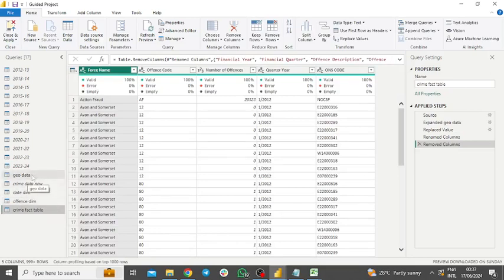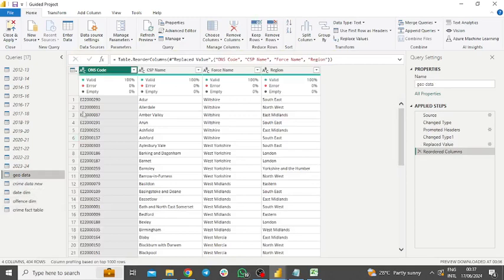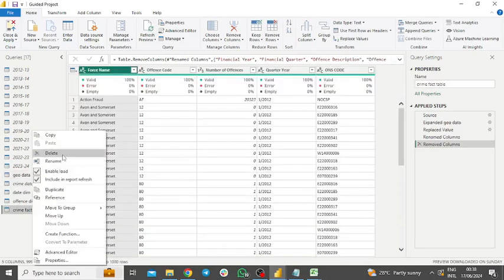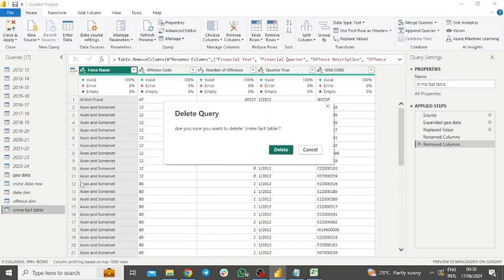We just have issues with our geodata because the ONS code is saying there's multiple occurrences in this dimension table, which is not supposed to be so. It's supposed to be unique occurrences. And then there's also multiple occurrences in our fact table, which is okay. So we need to work on this geodata, right? But now, before we got this, we merged this one and this to get this. So we need to remove this. This is not going to be okay. We delete the crime fact table.